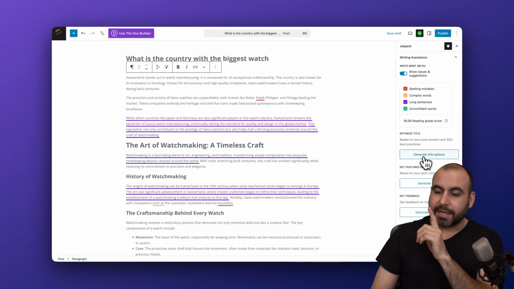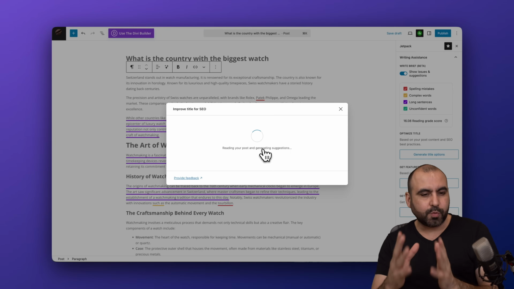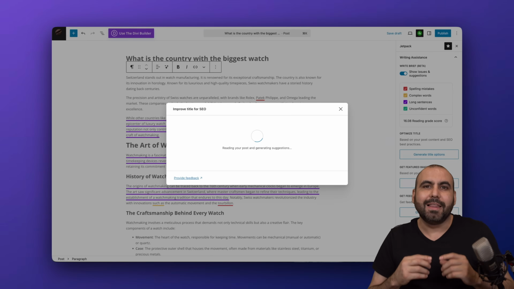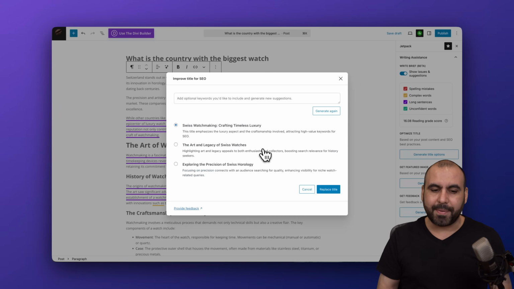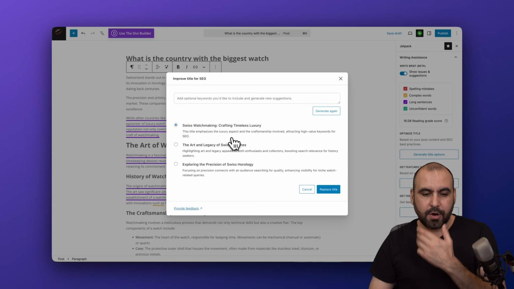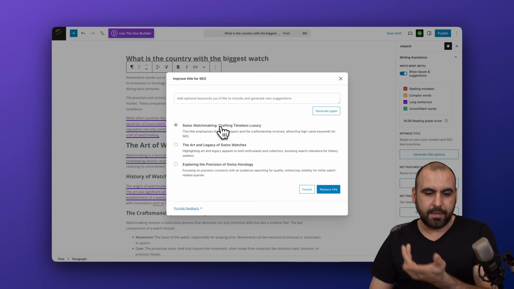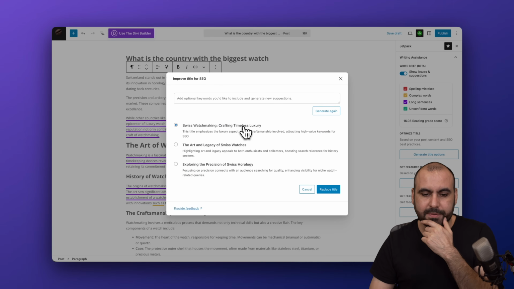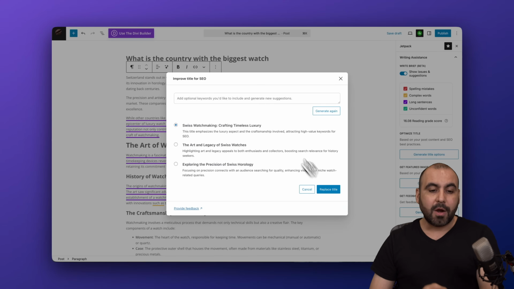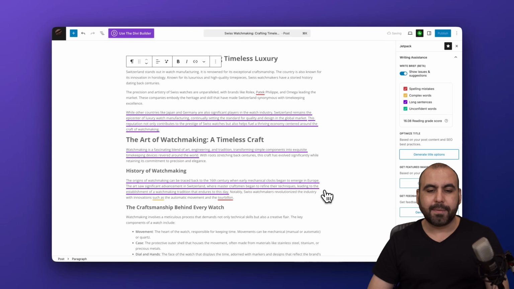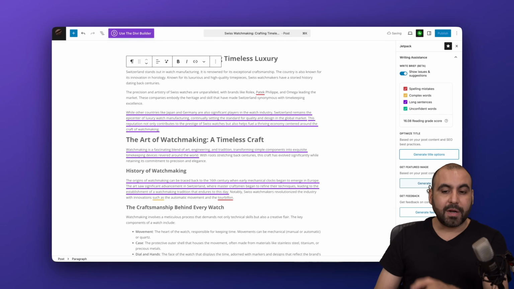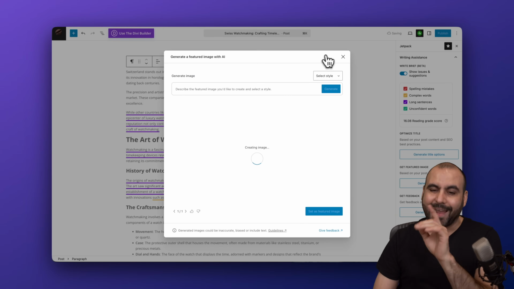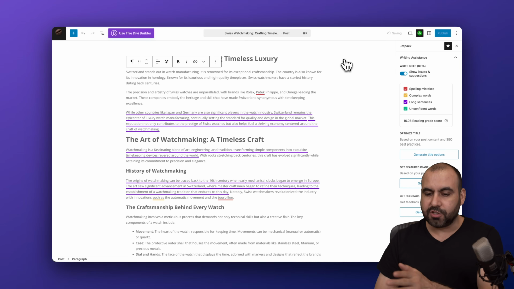Now, I can also generate title options. The first one is pretty basic, so it just lets me get started with the idea, but then I can get better suggestions. For example, Swiss watchmaking: crafting time and luxury. That could be one. I can also give it suggestions here, but in this case, I'm just going to replace it with that one. I can generate a featured image just like the one you saw when I inserted one, and it's going to add it into the featured image.